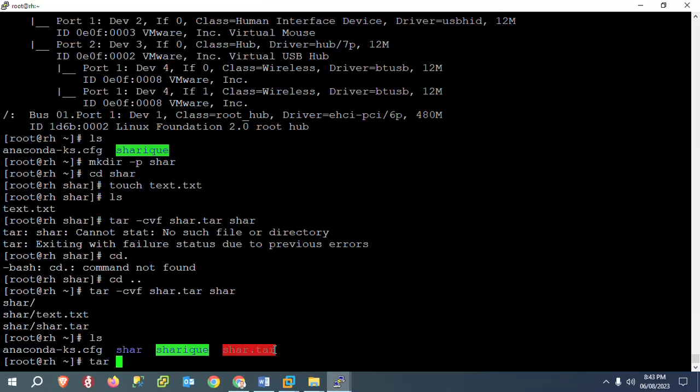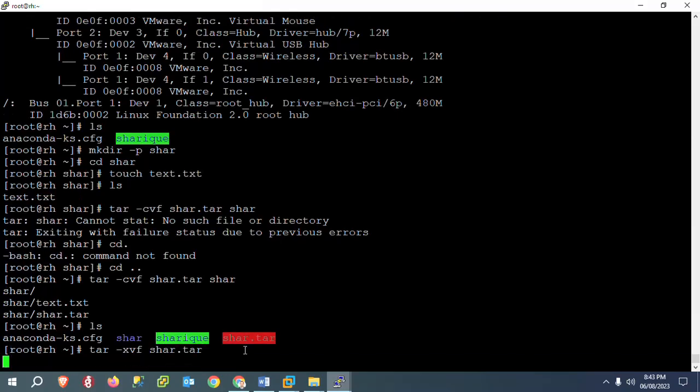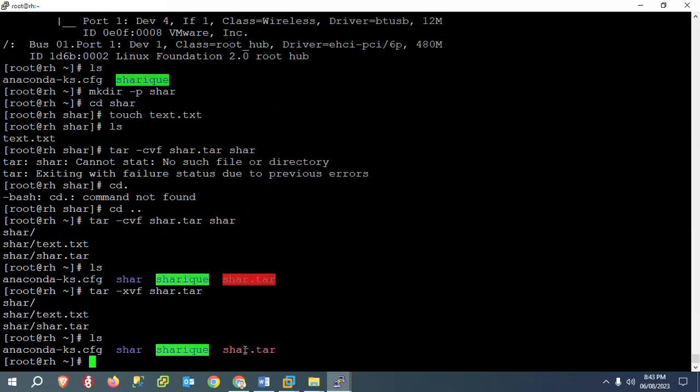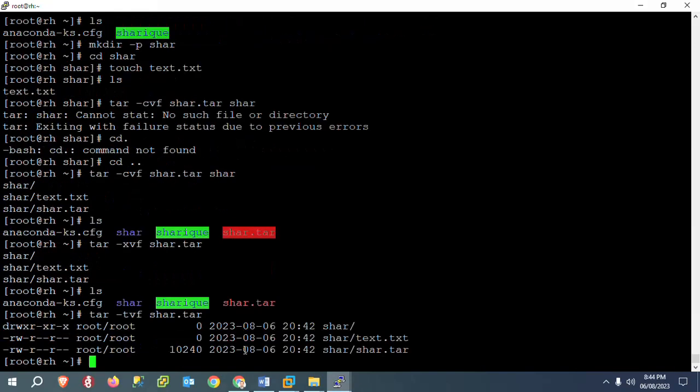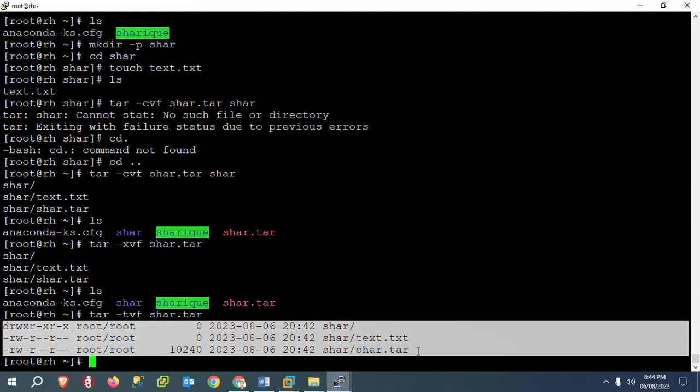Do you want to know how to uncompress a file? tar -xvf and the file name. This file is now uncompressed. Do you want to check the list and content of the compressed file? There is a command: tar -tvf and the file name. Just press enter. You can check all the content inside the compressed file.